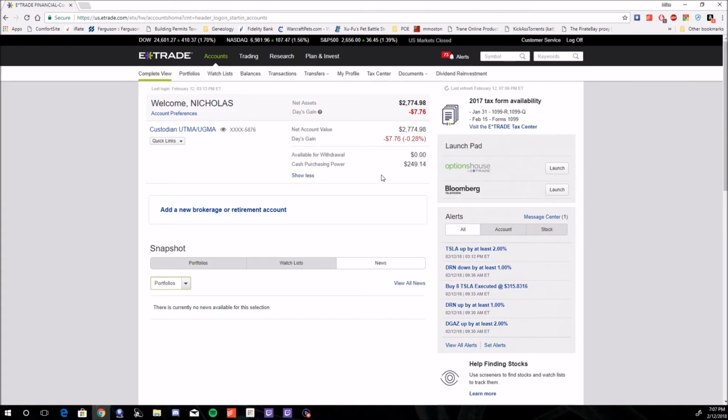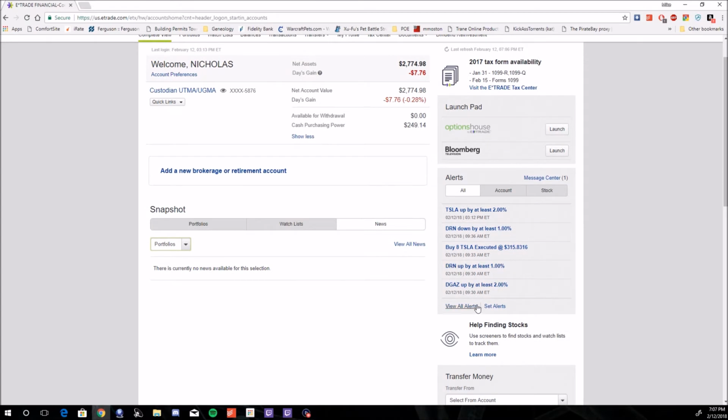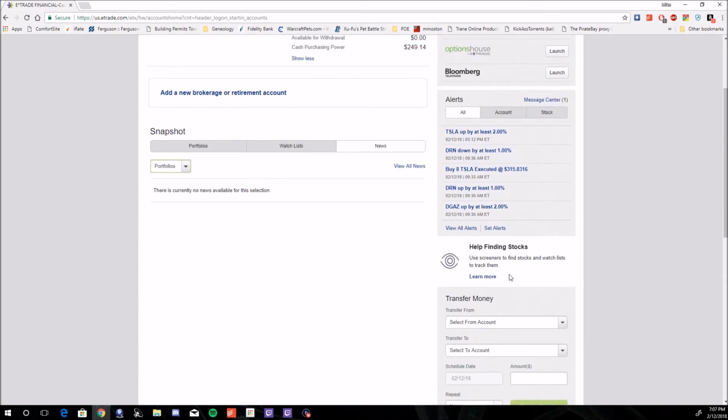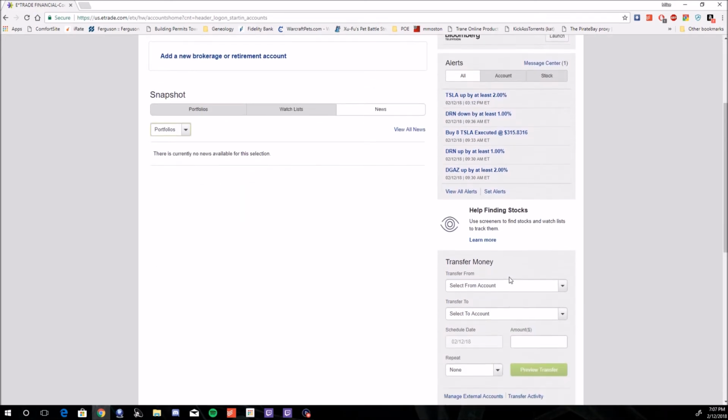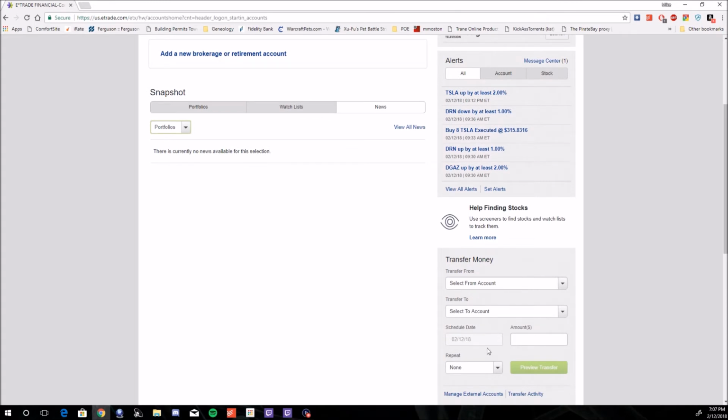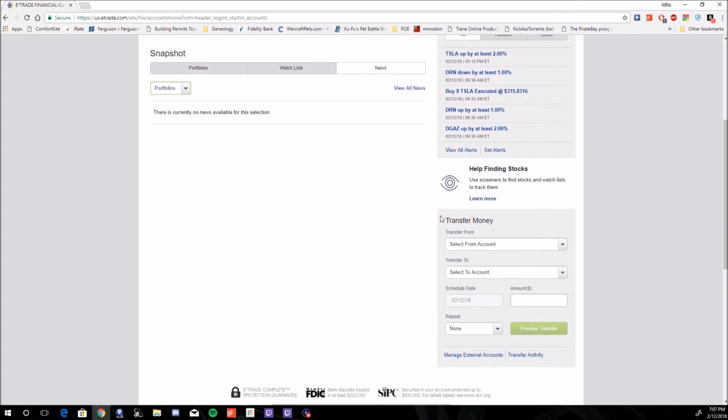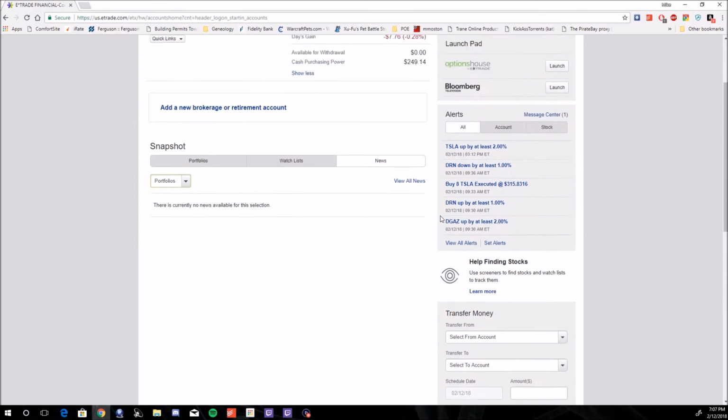So the next thing we're going to do, here's a launch pad. You can see OptionHouse, that's a trading software that I use. Once you've been trading for a while, you can sign up for OptionHouse, and it really helps your trading. I didn't know about it until a little while ago, and you can see Bloomberg Television. Under here, I set up alerts, so when something crosses a certain price point, I'm alerted, and it also shows you when you buy and sell a stock when those orders fill. You'll learn about that stuff later. For help finding stocks, you can set up scanners and screeners and all that. Transfer money, this is how you can transfer money eventually later on from different bank accounts that you can set up through there.